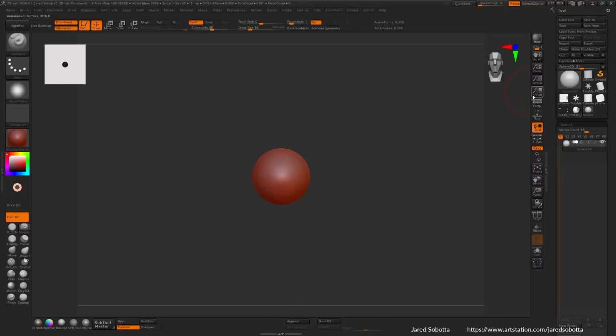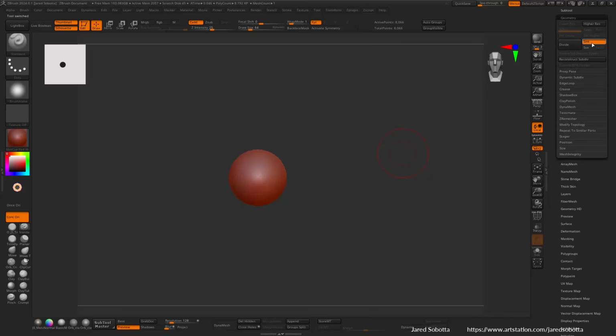But what I'm going to do is I'm going to go ahead and hit Make Polymesh 3D. And what we got to do first is just subdivide this thing up maybe once or twice. This is probably enough. Let's delete lower. And I'm just going to go ahead and turn on Dynamesh now.